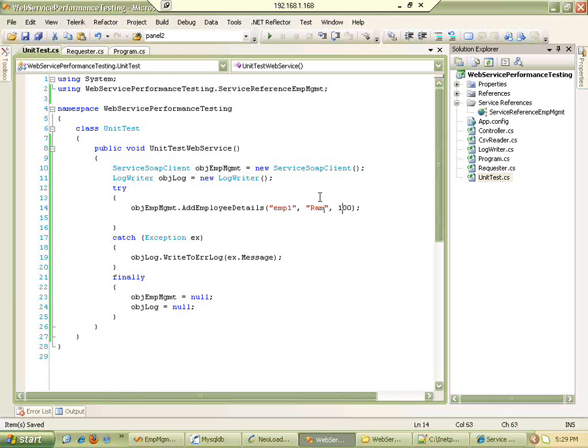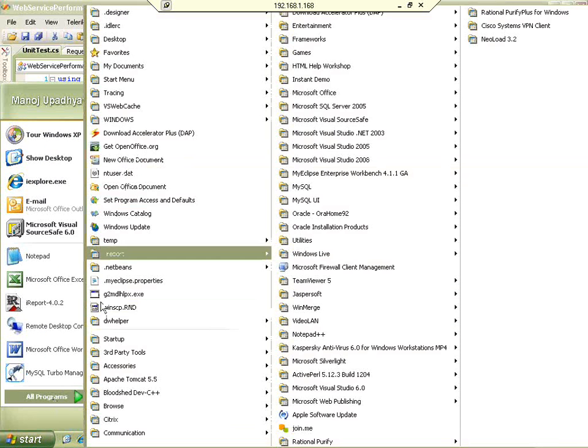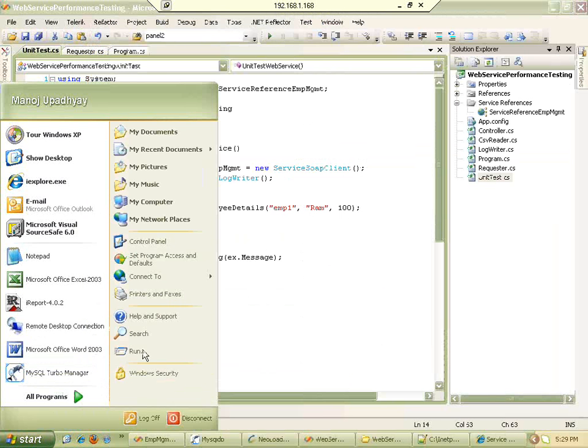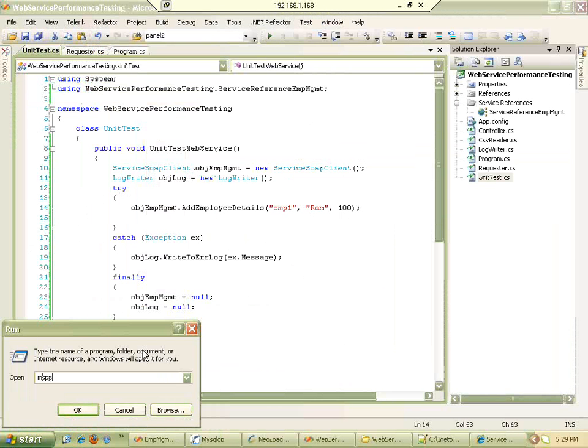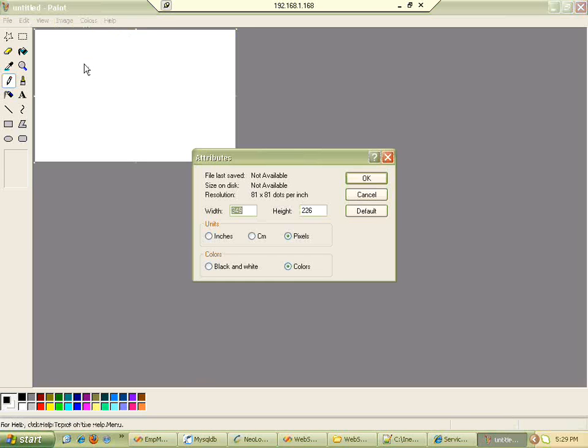Someone has asked, can you draw me in Paint? Okay, I'll do that. I'll show you a diagrammatic representation of what we are trying to achieve over here.